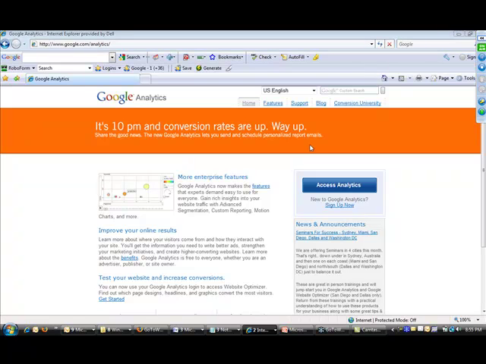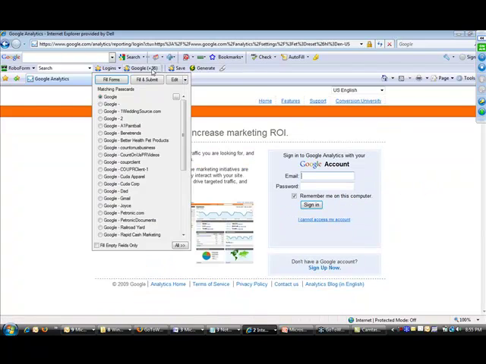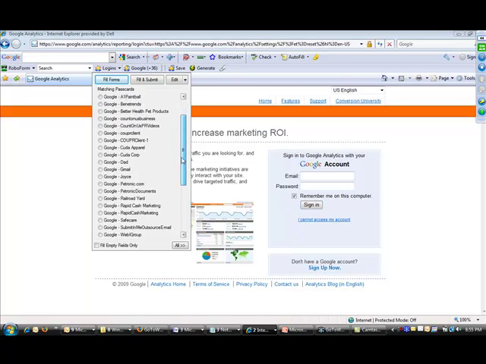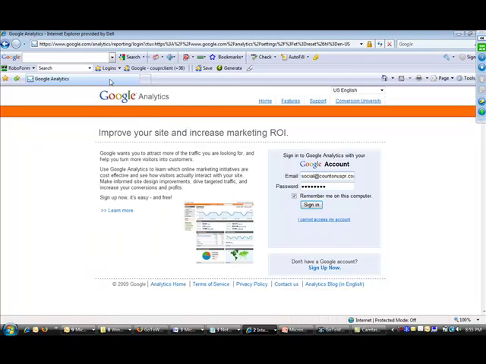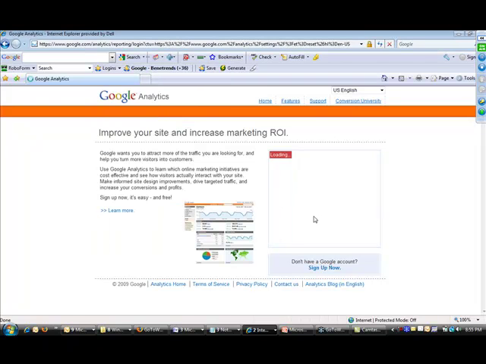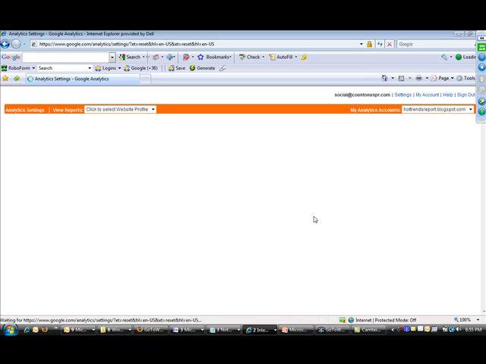Okay, so when you first want to set up your Google Analytics account, I'm going to show you how to set up your account, and then we'll get on with our presentation here. So first thing you want to do is choose Access Analytics, and you just want to log in with your Google account if you already have one. So I'm just going to sign in here.